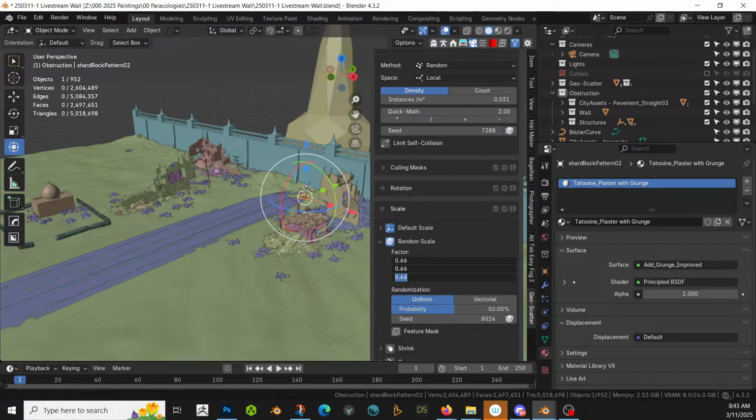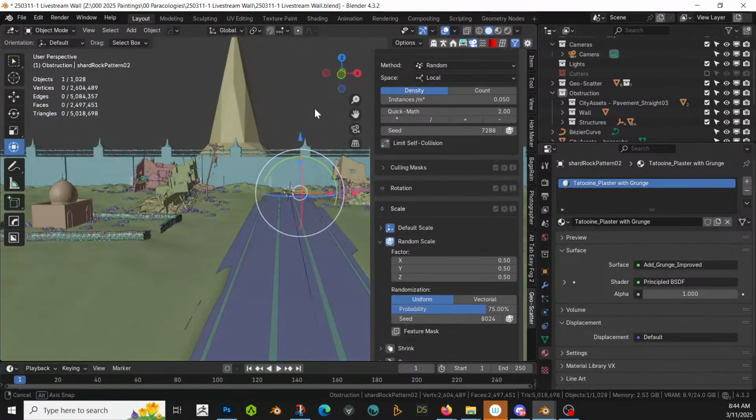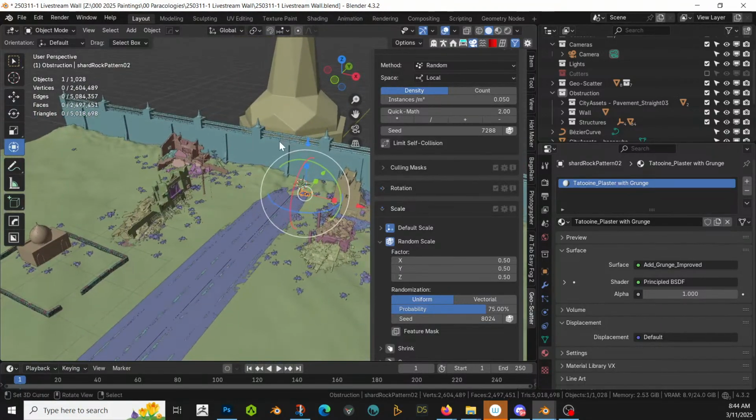And yeah, scale. We want more random scale. Factor of 0.5, so we'll shrink them down more, right? Yeah. And probability of 75, so we got lots of variation. Yeah. Cool. And then we can actually maybe increase again our instances to 0.05. Cool.